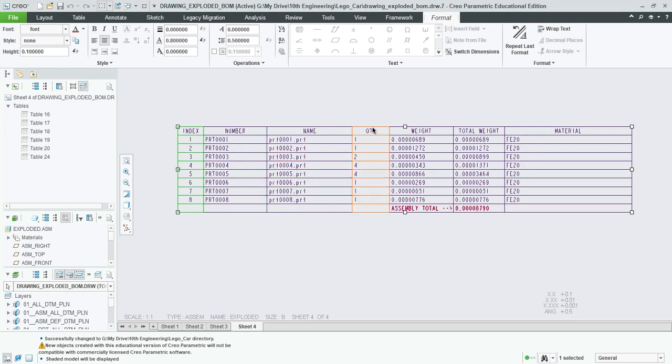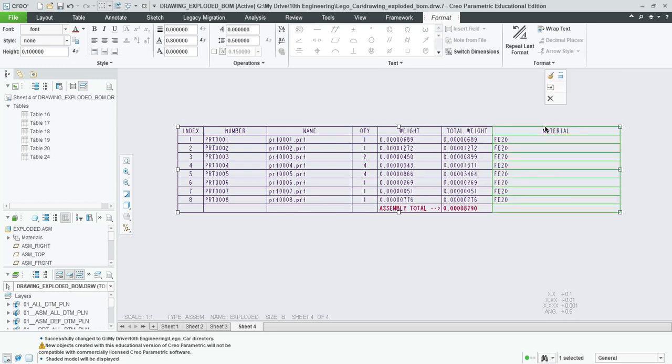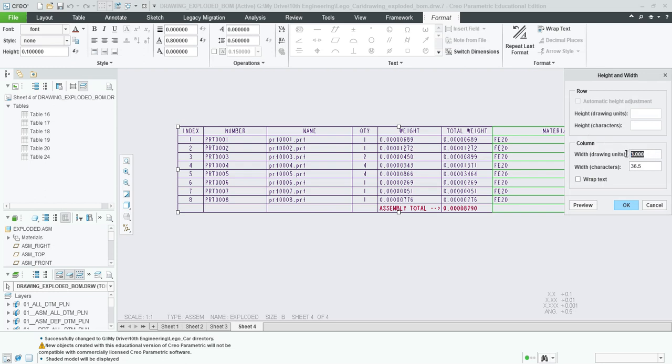I want to do the same thing for here, so I can just select, and then here's a repeat last format. Since we formatted this one and we want to copy that to this column, we can just repeat the last format and it should adjust that. But it doesn't adjust the width, so I'm going to have to adjust that manually. 0.6. Okay, and this one I want to be maybe 1.